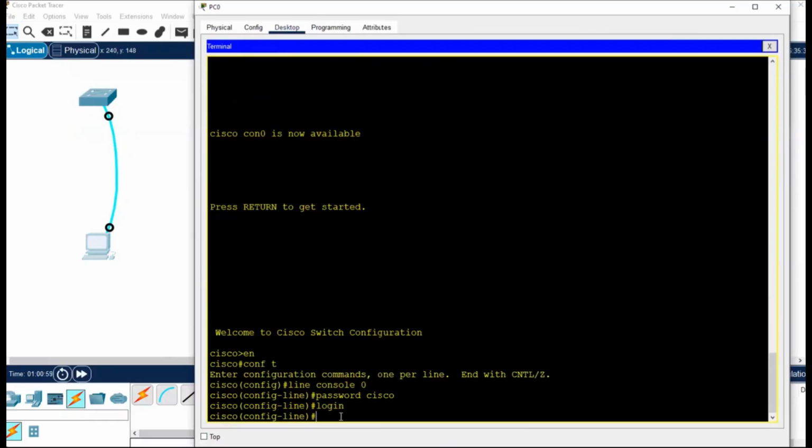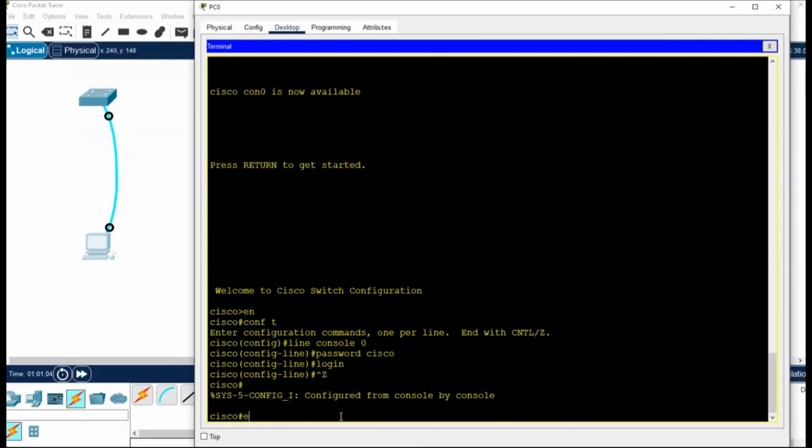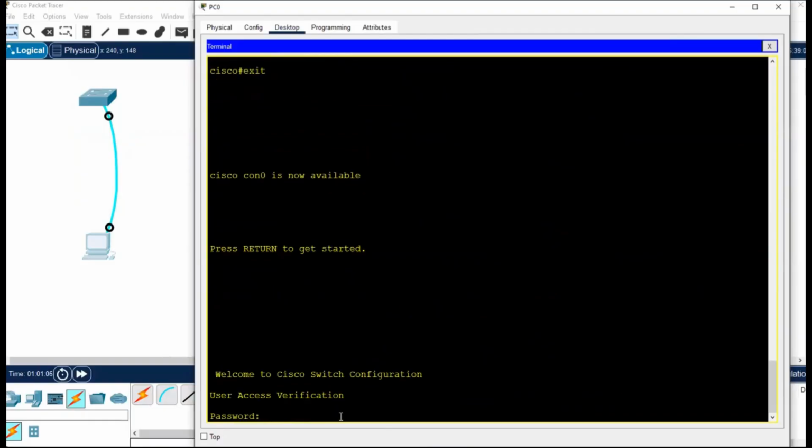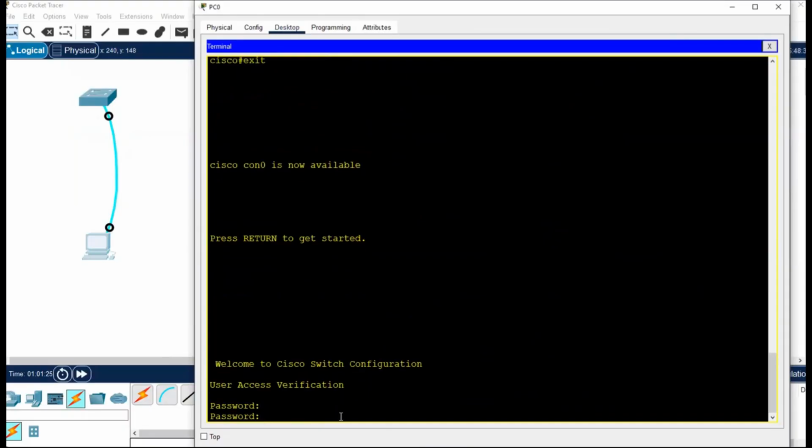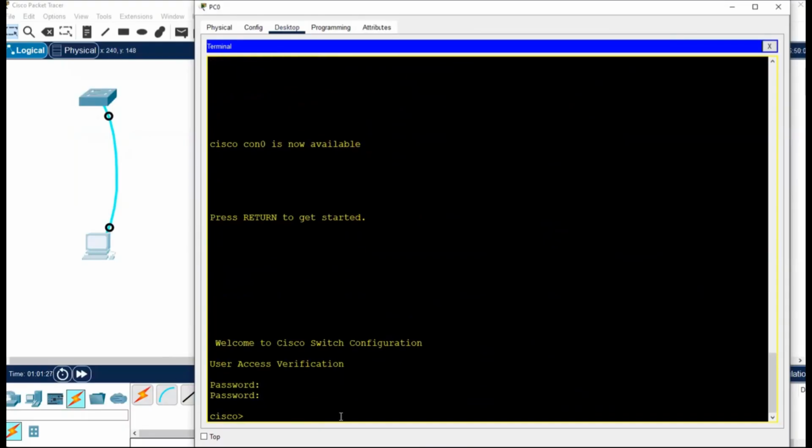Now we press Control Z, exit, and now when we try to log in, it is asking us for the password. Now I type Cisco. There is no static showing here, it doesn't show. So you have to trust me that I typed the password. Wrong. Now I've typed the correct password, Cisco, so now I can log in after typing the proper password.